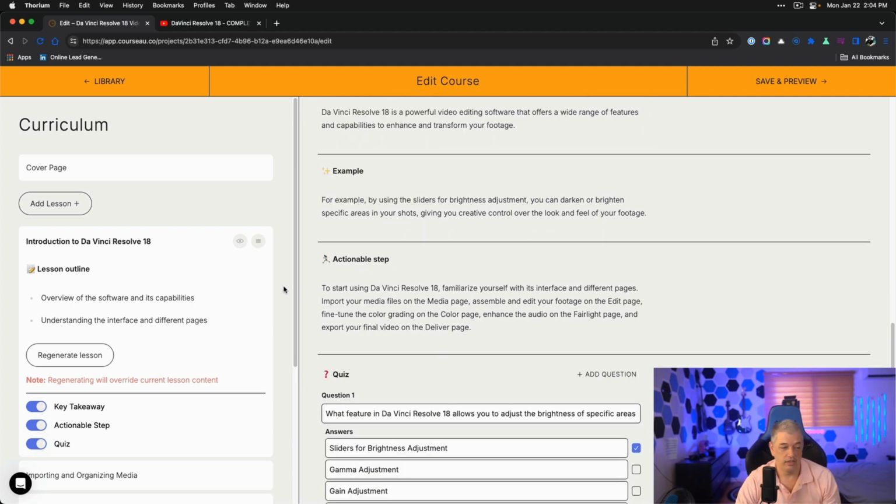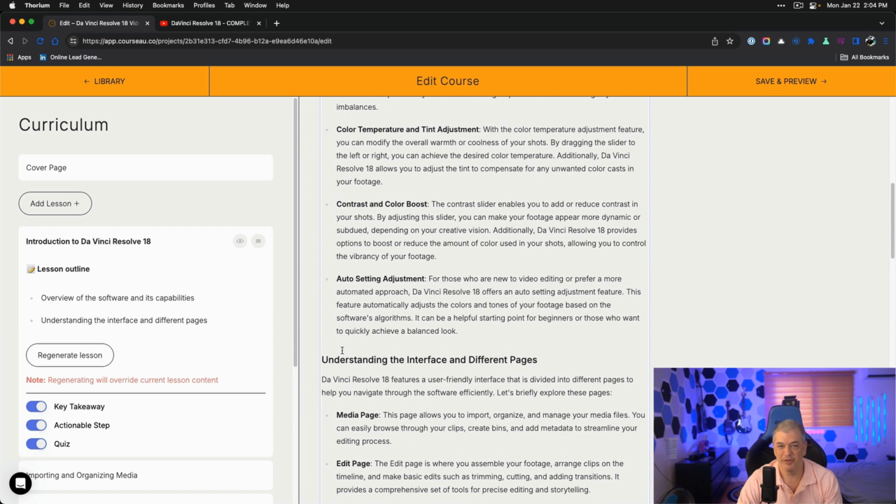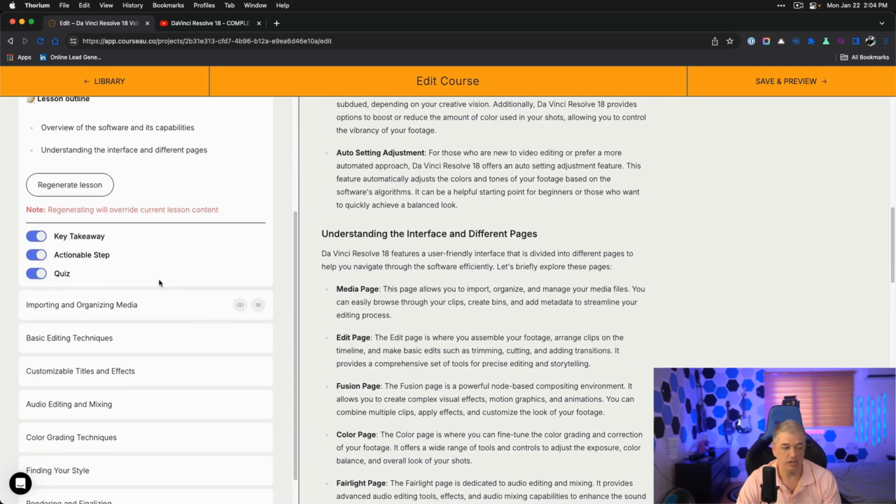When you make each lesson, you have a couple of choices. You can regenerate the lesson, so you can just tell it to redo it. I found this really useful. I'm actually going to need to read this 3 or 4 times. And that's the sign that I look for. I'm like, is this useful to me? And so far, I'm really pleased with that. You can choose with each lesson whether it will have these additional elements, which are key takeaway, actionable step, and quiz. So let's go through each of those sections.